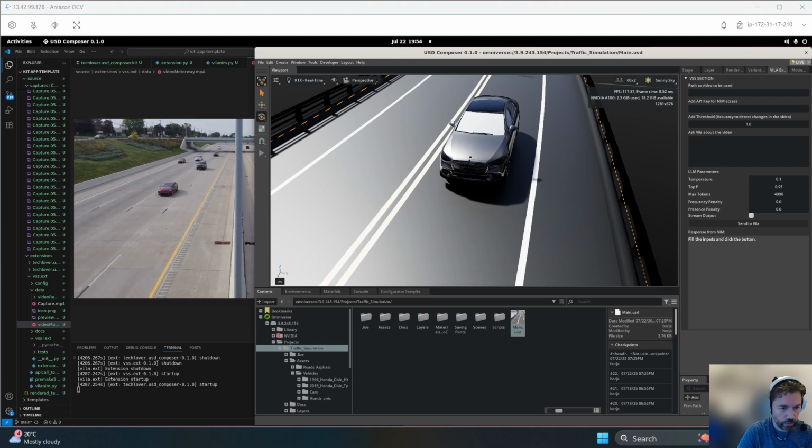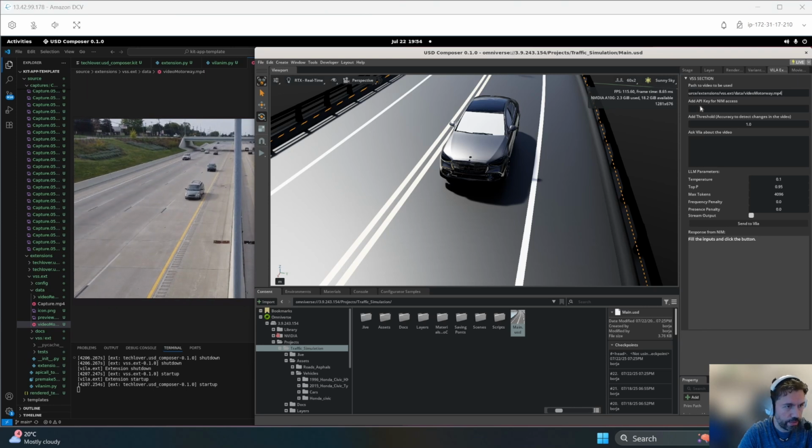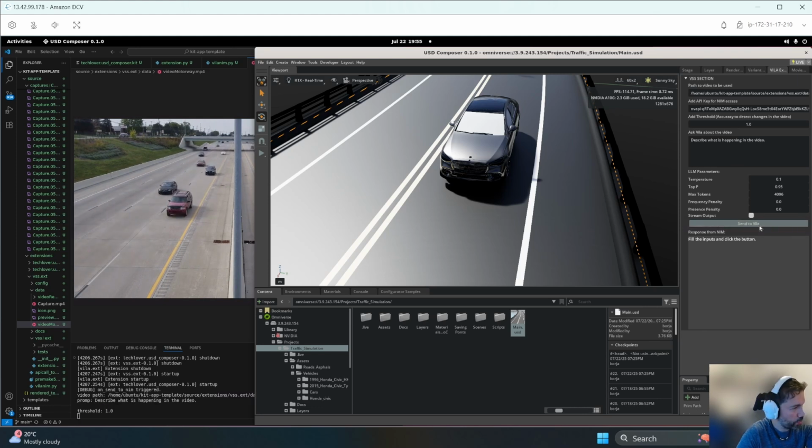and we need to fill it with a few pieces of information, like the path to the video, which is this one here. Then we need to add the API key. This will be working only for today, so tomorrow this key will not work anymore. And then we can ask questions. The first one could be a bit generic: describe what is happening in the video. Then we send it to Vila.